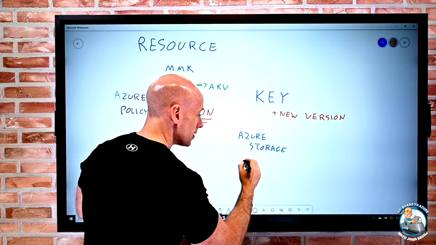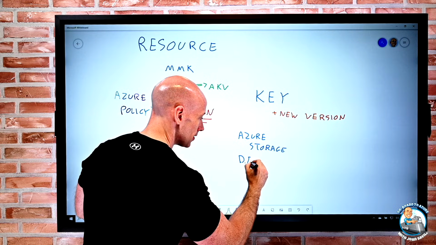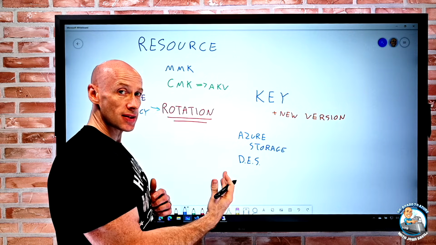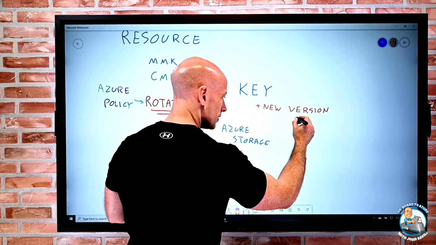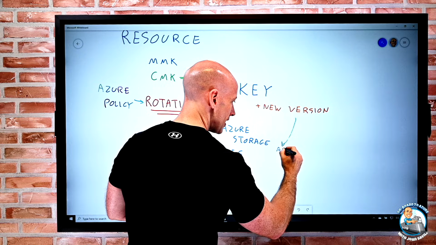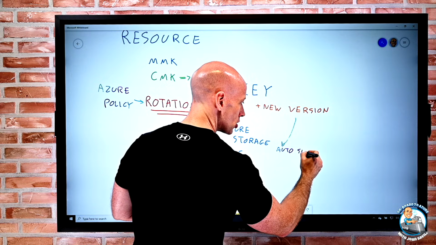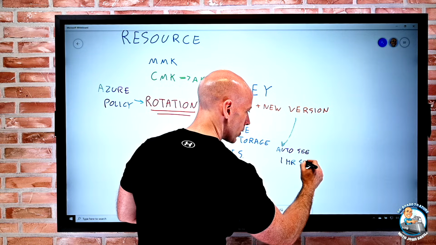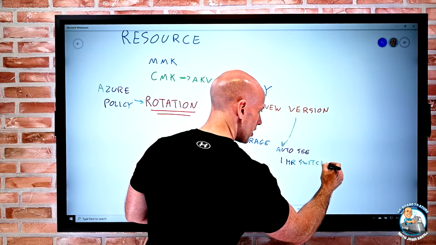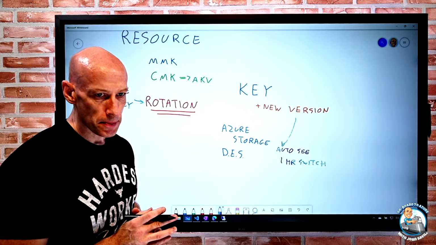Things like disk encryption sets, which are used for managed disks, will just automatically see it. They will auto-detect there's a new version, and roughly 1 hour later switch. I don't have to do anything else.